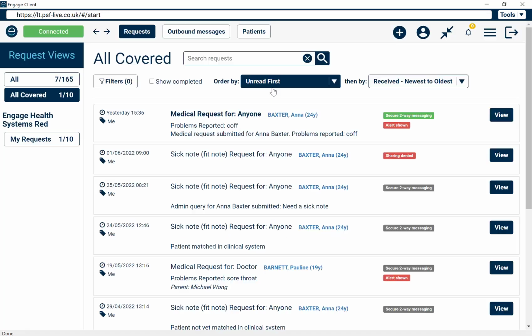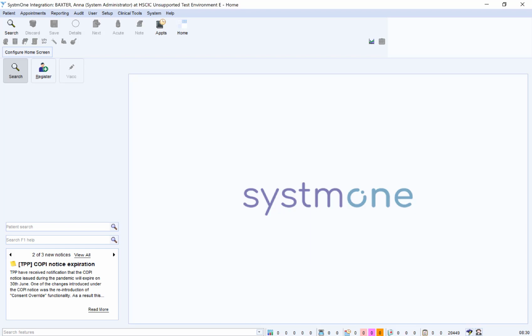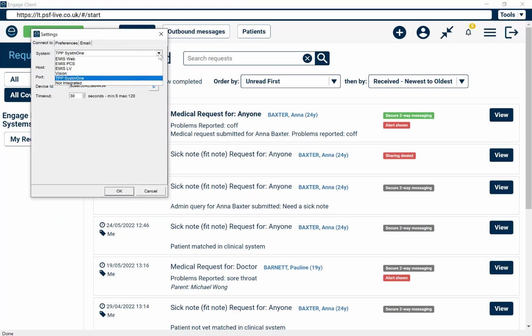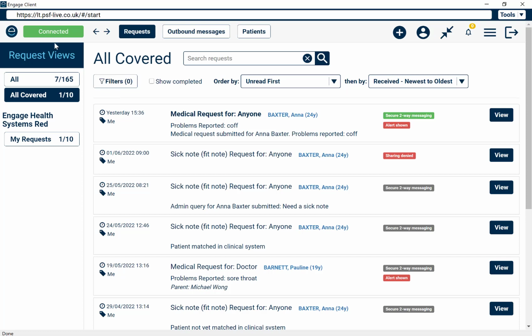Once you've entered your details, click Login. So you're now logged into the Engage client. It's really important to make sure you have your clinical system open, whether it's EMIS or System 1, and to ensure that you're integrated. To integrate, you would need to go to the tools in the right hand corner, select Settings, and then from the drop down list, select which clinical system you are with. Once you've selected it, click OK, and that should now connect. If you're a System 1 user, System 1 will flash orange and it will ask you to approve the connection. Once that's done, that should show as connected in the left hand corner.